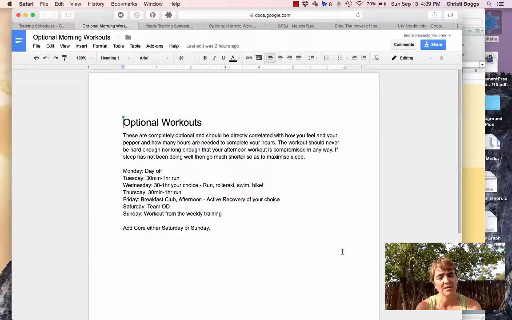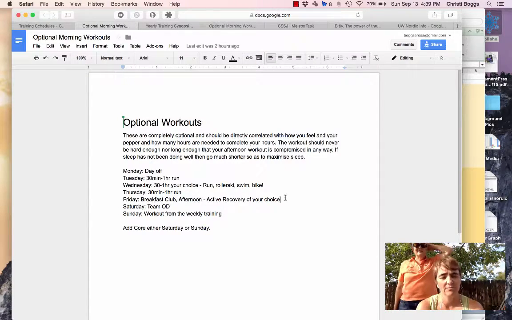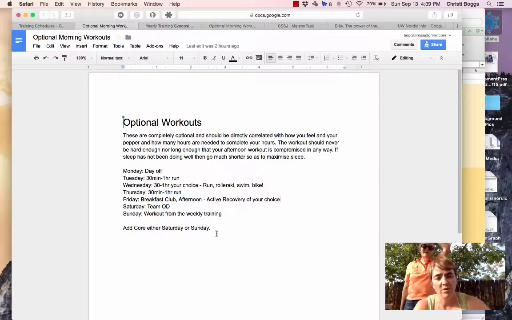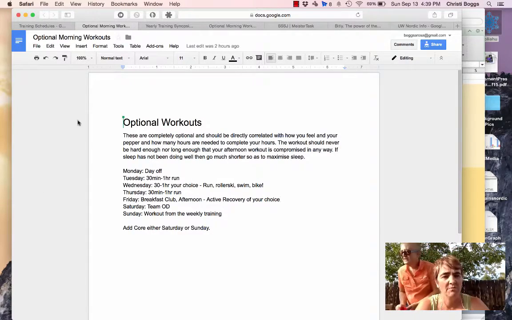Even if you don't like it that much, it's actually incredibly good for your ski practice and everything, and you need to continue to do that. On Friday, you can do it in the afternoon if you want. You can do an active recovery of your choice for however long you think you need to. And then we do the Team OD on Saturday, and then Sunday, whatever it says to do on Sunday. We also say you can add core either Saturday or Sunday, whichever you think works best for you.